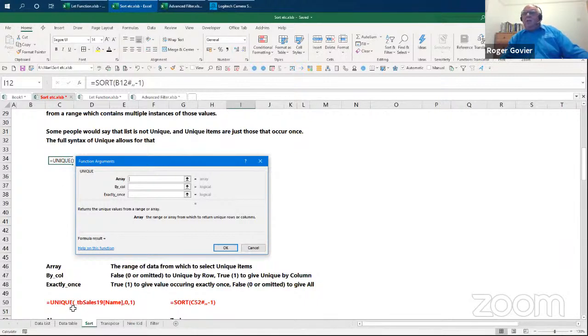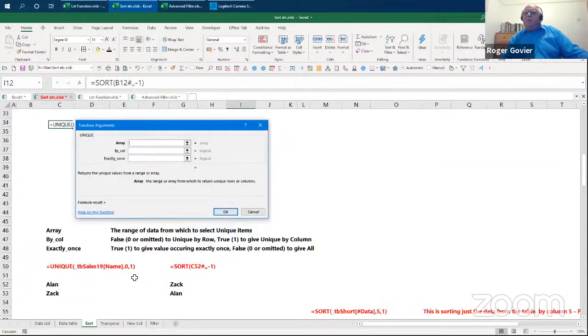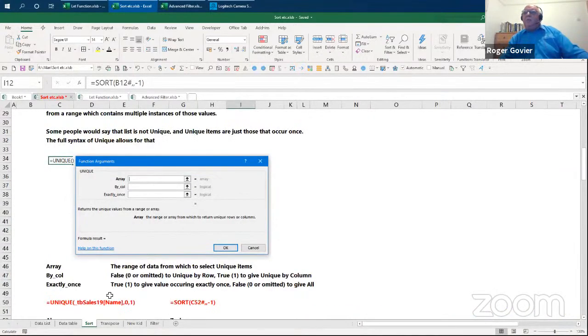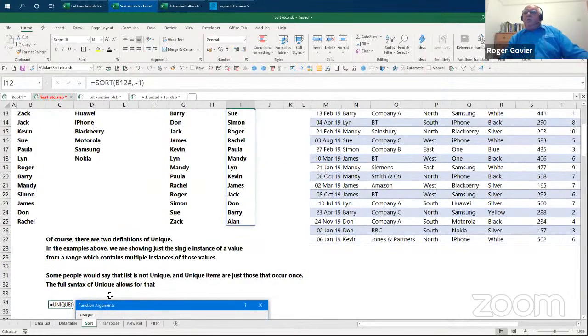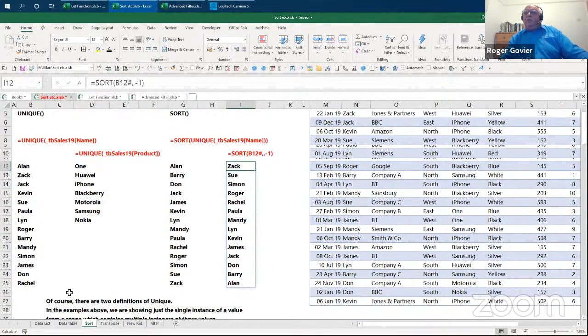So by saying unique table sales names zero comma one, so that's saying we want it by column, by row, and then one to say we only want the once, and that gives us the single occurrence of those items. So in most cases, we just want to get the full list, but you can get just the ones which occur once and only once within there.